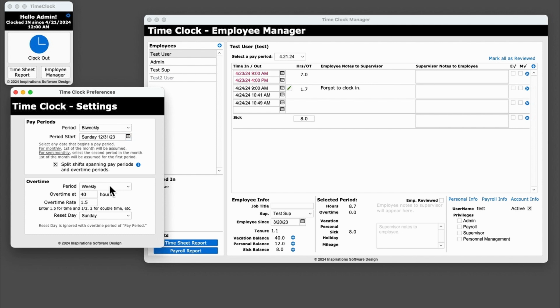And then for overtime, we have the option to have our overtime period be weekly or based on the pay period. If we have it set up for weekly, then we put in our number of hours, after which hours are counted as overtime, and then the overtime rate. Now, if we go with pay period, the reset day is going to be the same as pay periods.